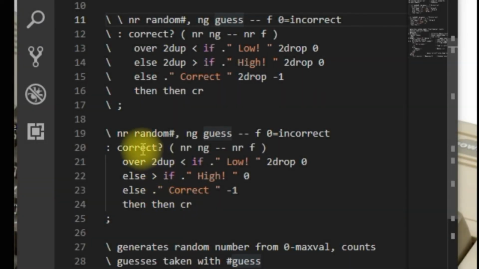Our helper function here, correct question mark, is called when we have our random number and the number that the user has guessed both on the stack.